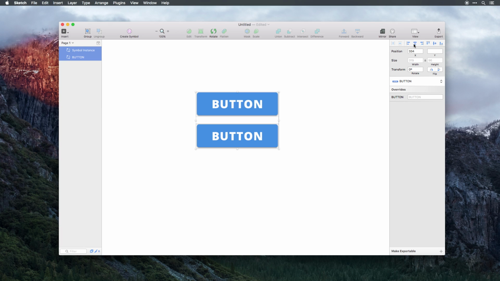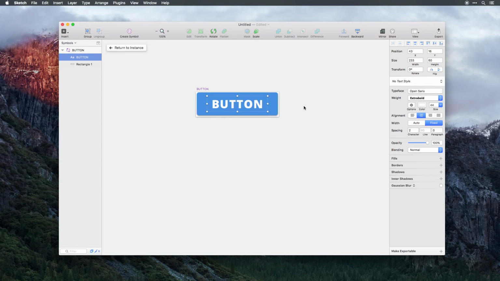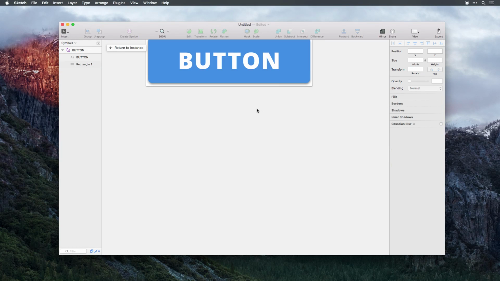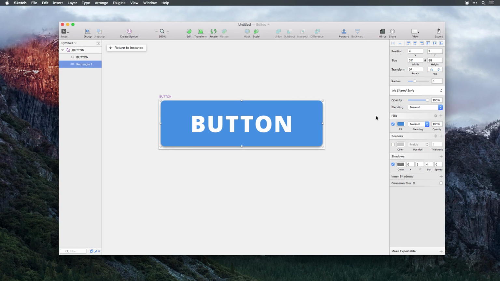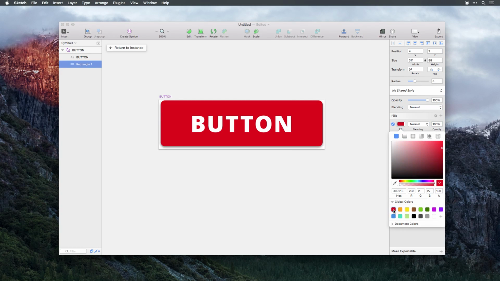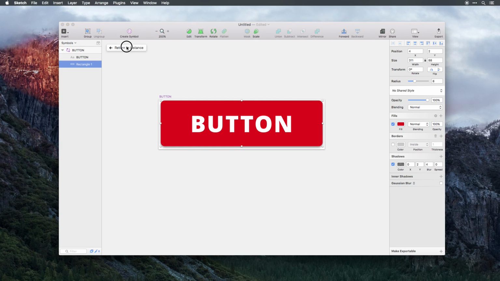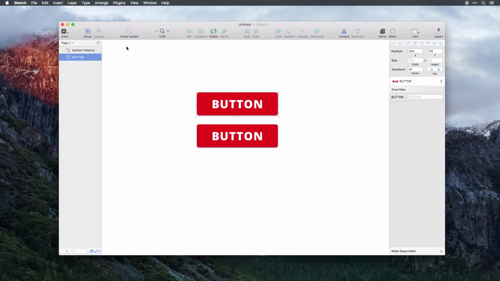Let's go ahead and update the master layer for this symbol so we can see its changes in action. What we can do is double click on either of these symbol instances, and it's going to take us to the master symbol. Now this right now is in the symbols page, which is just a standard page in our document. We can actually get to the same page by browsing to page and then selecting symbols. Now let's go ahead and change the background color to red. I'm going to select the fill and just change the color to red. Now I'm going to click Return to Instance, and you'll notice both buttons are now red instantly. So by making that change to the master layer, both instances on the canvas have been updated automatically.